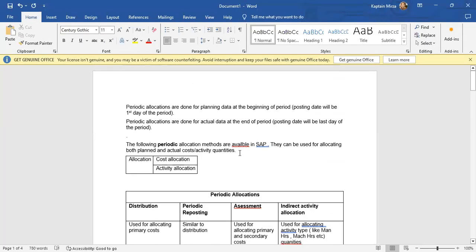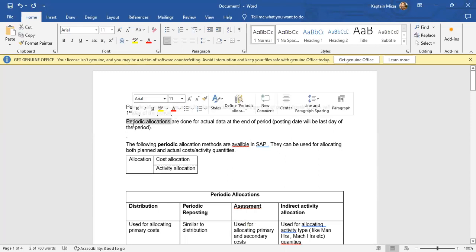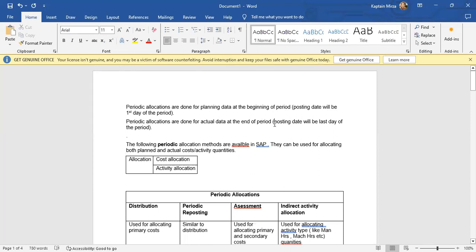Okay, now we are coming to a new topic, which is periodic allocation, which is done for planning data at the beginning of the period. Posting date will be the first day of the period. Now these are planned allocations, planned postings, planned amounts. Periodic allocations are done for actual data at the end of the period. Posting date will be the last day of the period. So planning will be done at the start of the month, and the actual data will be posted at period end.